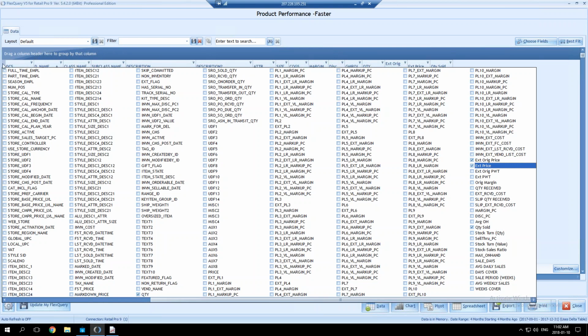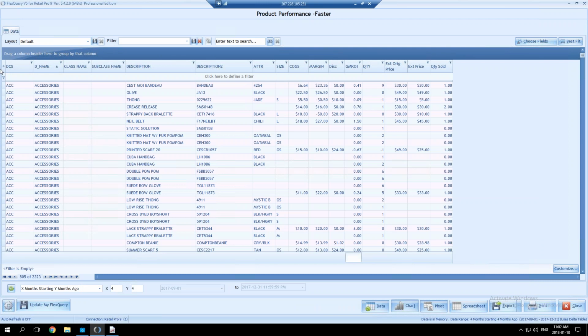So we'll press the asterisk over here on the left again to close it. We've got our DCS code and then our department name, class name, subclass name. Some of these are blank, so they haven't been using their classes or subclasses, which is okay for every item. We've got our description, description 2, attribute, size, and some performance information. So let's move our quantity sold right up front.